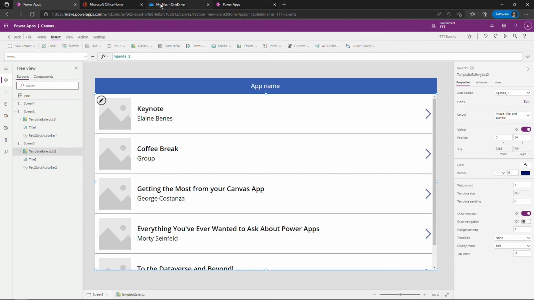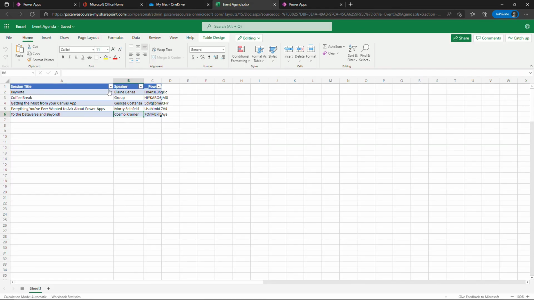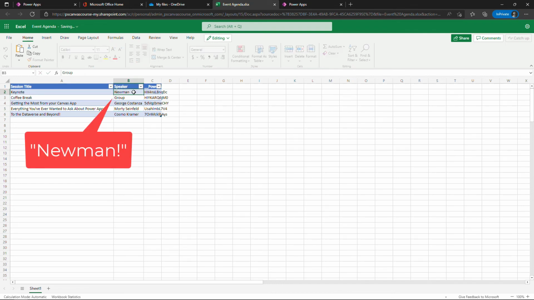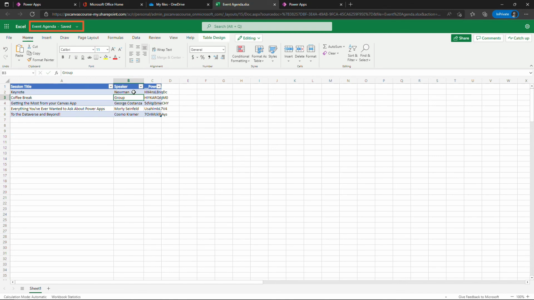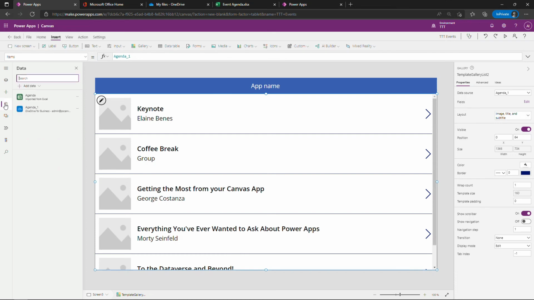So if we go into OneDrive now, and we go update this file, I'll just click into this. And now maybe instead of Elaine Bennis doing the keynote, we have Newman doing the keynote. So I'll update this here. This should save automatically if you're opening it up in the browser like this. So if we come back to our Power app, here what you need to do, that data is not going to update automatically here. So come into Data, and then on the OneDrive for Business data source, click the ... and refresh.